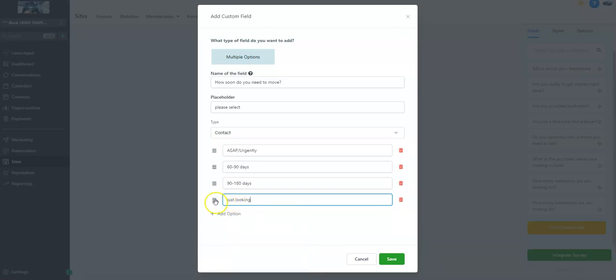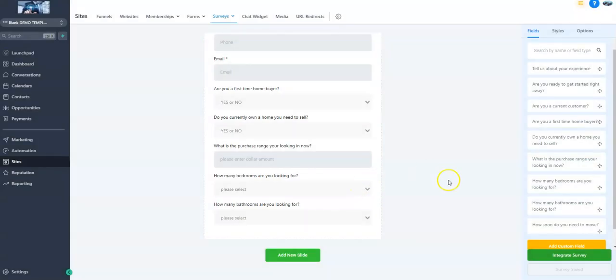Just looking. So this could be something that we could use the just looking indicator as somebody that is a tire kicker who is just wasting your time. They filled out your form and now they indicate that they have no urgency.